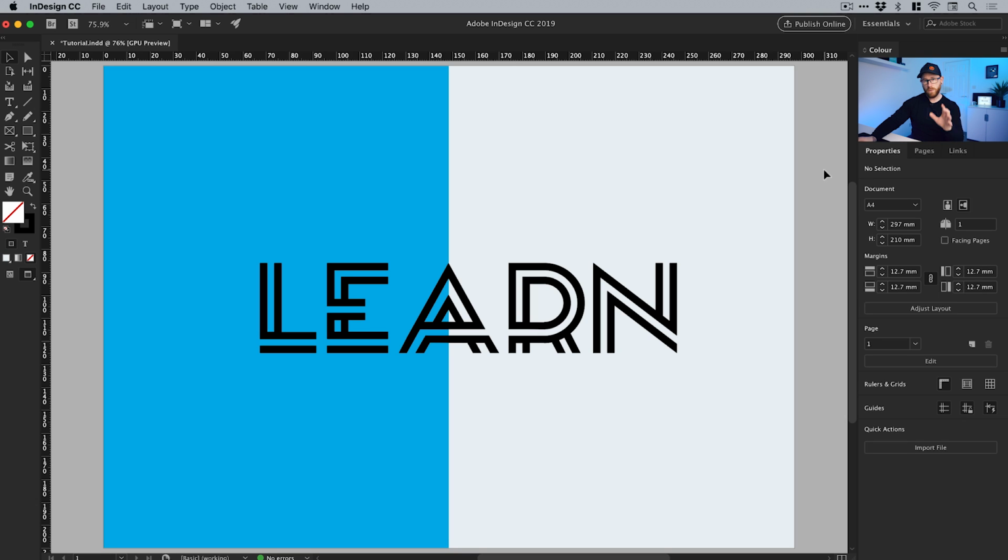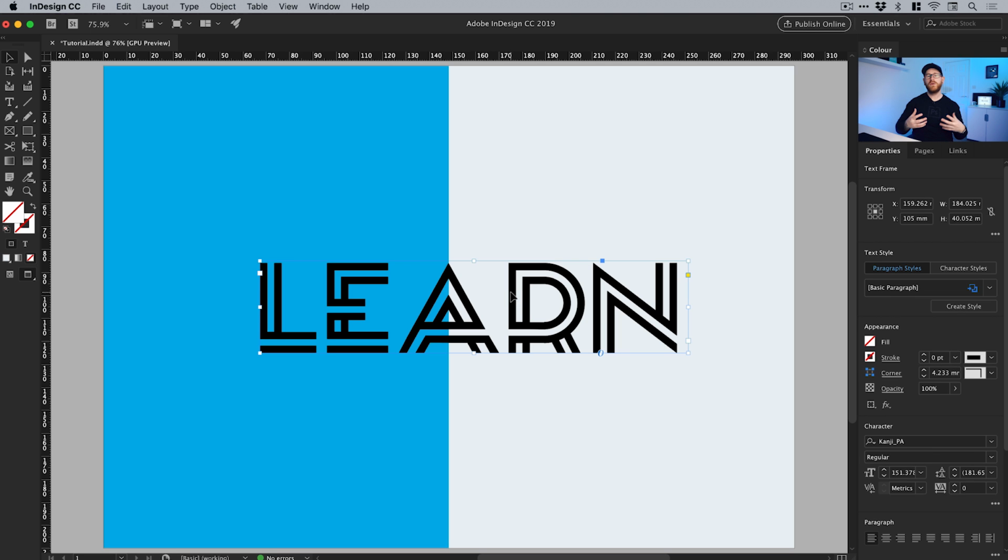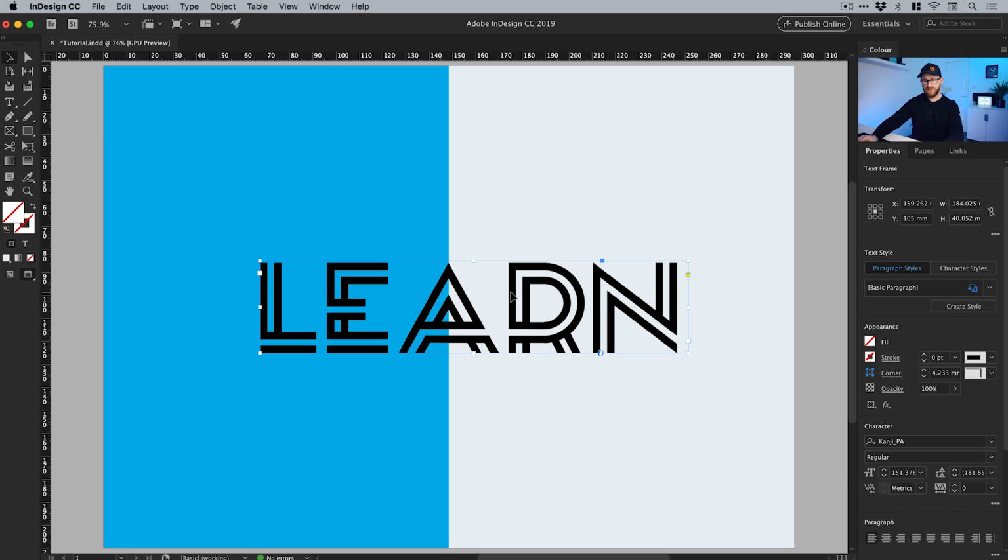So what I'm going to do next is select the text. Now, for this, you will need to have your text converted to outlines. So what does that mean? Well, essentially, if you convert your text to outlines, it means that it's just going to be treated as a graphic, a vector shape within InDesign. So you won't be able to edit the text anymore, which is the only downside, but I'll show you how to do this now.